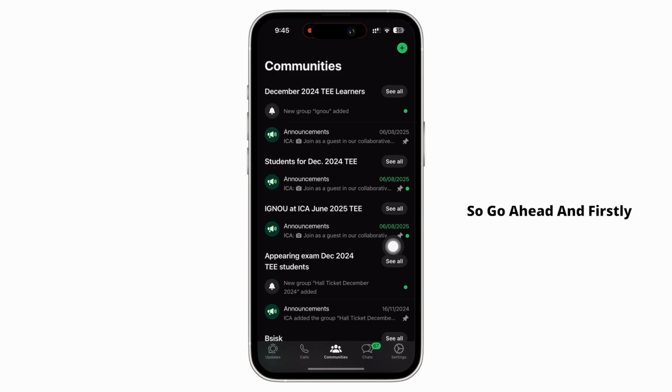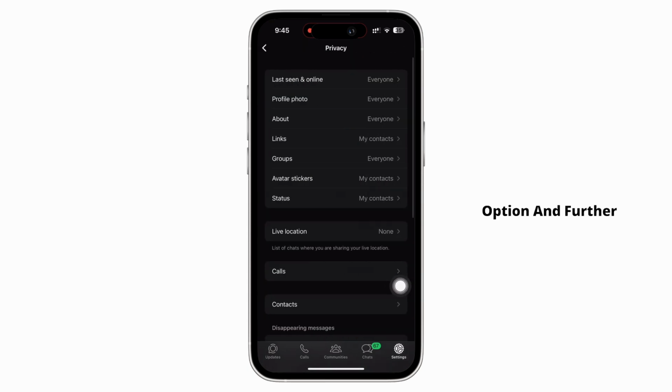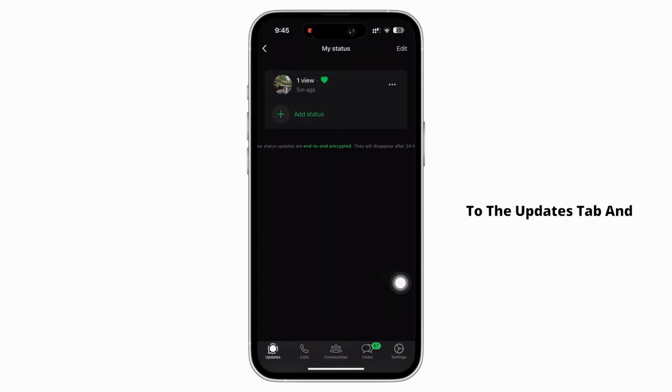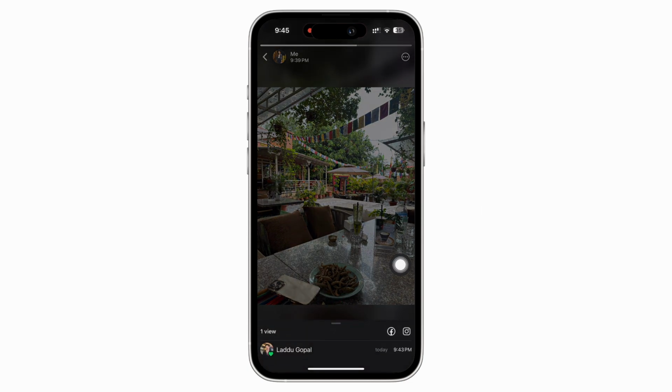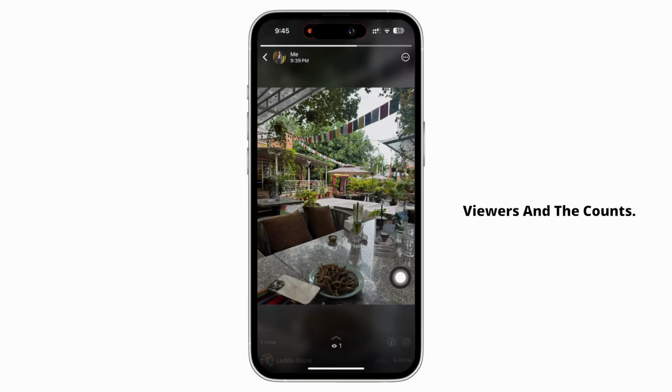So go ahead and firstly tap on the settings option you see there and then tap on the privacy option and further scroll down and you will see the toggle button for read receipts. Go ahead and enable the read receipts toggle button and now go back to the updates tab and then tap on your status and then tap on the eye icon you see there, or you can also swipe up on the eye icon and you will be able to view the viewers and the counts.